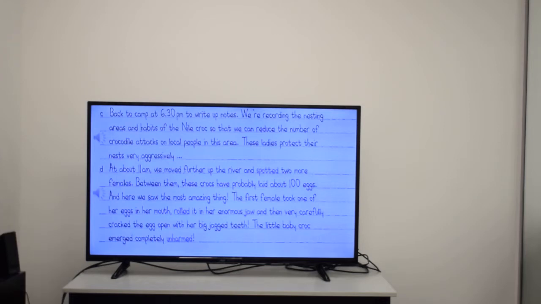And the last paragraph: At about 11 a.m., we moved further up the river and spotted 2 more females. Between them, these crocs have probably laid about 100 eggs. And here we saw the most amazing thing. The first female took one of her eggs in her mouth, rolled it in her enormous jaw, and then very carefully cracked the egg open with her big jagged teeth. The little baby croc emerged completely unharmed.